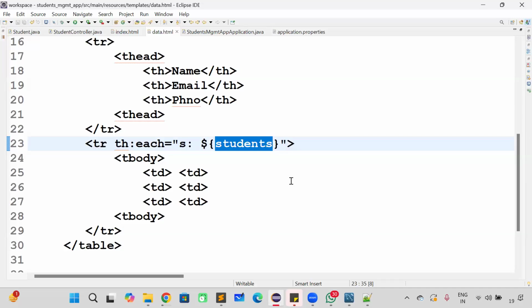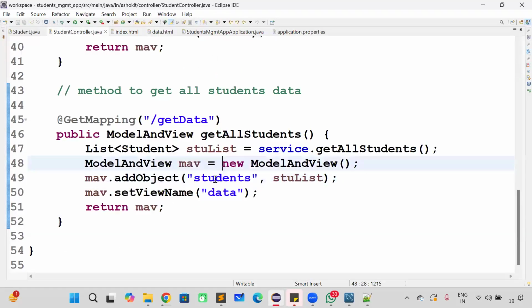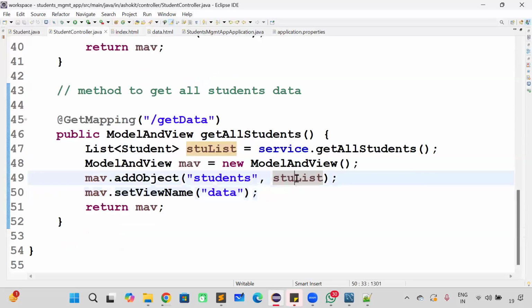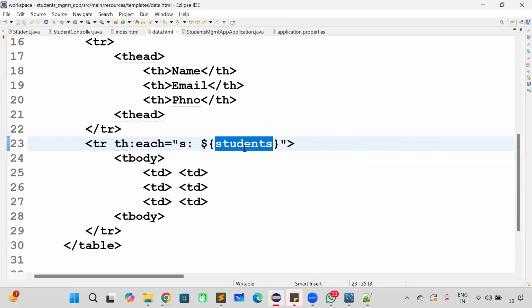So this is the collection that I am sending from the controller. Key and value. By using this key, I want to access this value. So for this, I'm using th:each. What is the meaning of th:each? I want to iterate the key. What is the meaning of dollar of key? To get the value of that key. So in that key, what is the value available? toList is available. What is the meaning of toList? List of students we are having. In this list, get one student, store in the s variable.